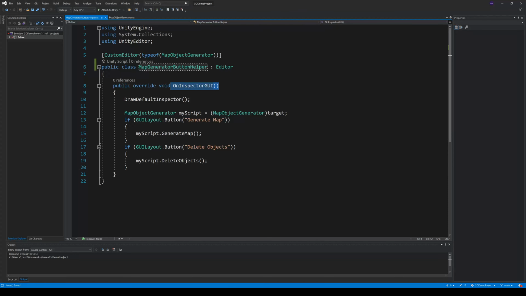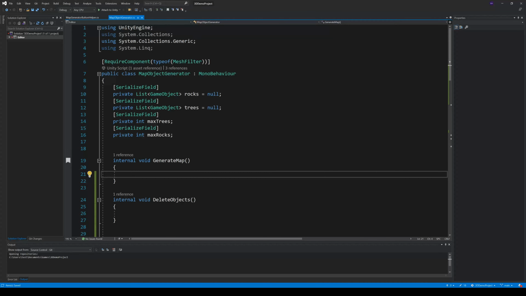So in this class we override the OnInspectorGUI method from the editor. In here we first call the DrawDefaultInspector to show, for example, the serialized fields. Next we make a reference to our map object generator and then create two buttons. One generate map and one delete objects. And if the button gets clicked, we call the methods from our map object generator. So let's have a look at the map object generator.